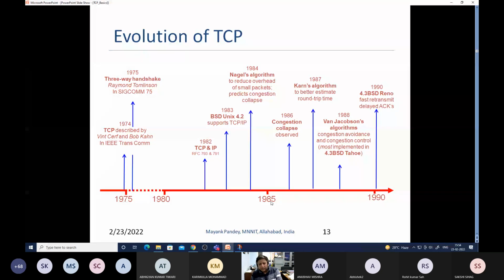Karn's algorithm came for estimating the retransmission timeout or round trip time. It's a detailed topic. I'll take 2 lectures on that. Then congestion avoidance and congestion control was produced, or started getting implemented. That was by Van Jacobson. And again, there is a very interesting story in this. Van Jacobson and Raj Jain both designed similar kinds of algorithms for congestion avoidance and congestion control. Raj Jain was at another US university, Van Jacobson at another university. And both works were published simultaneously. But Van Jacobson published like 3 months earlier than Raj Jain, and if you see the Van Jacobson paper, he has given credit to Raj Jain's work.